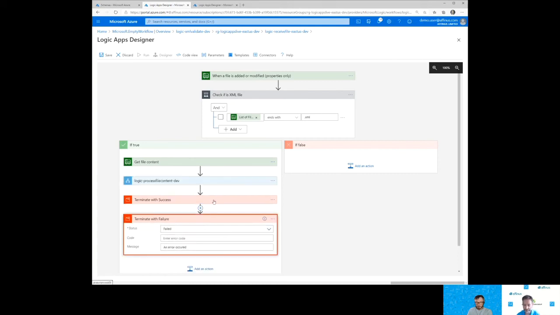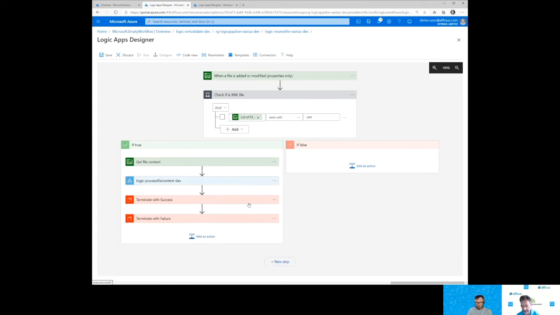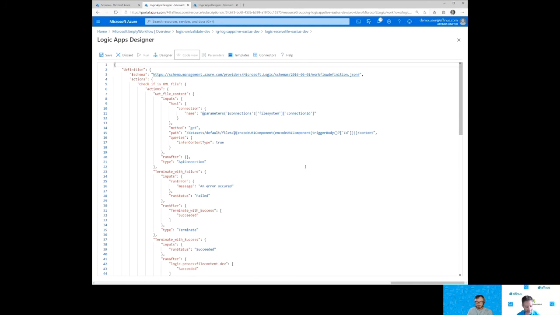So I have two options here. I can just delete this and recreate it as a parallel branch. Yeah, that's probably the easiest thing to do in this case. But if this was quite a complex shape and I didn't want it to do that, I can come out to the code view. It's called terminate with failure, and I want it to run after this action. I can come out to code view.